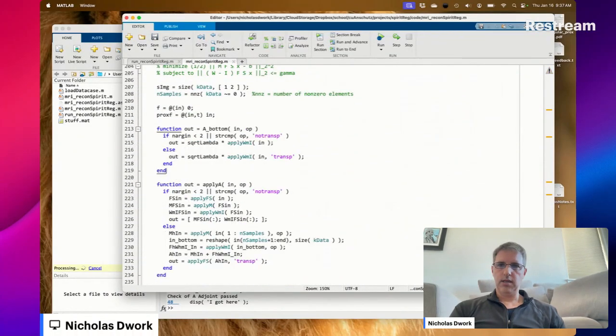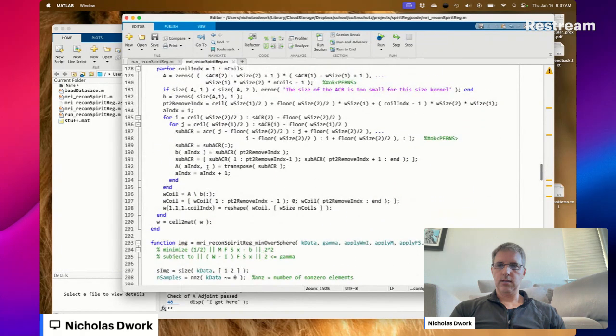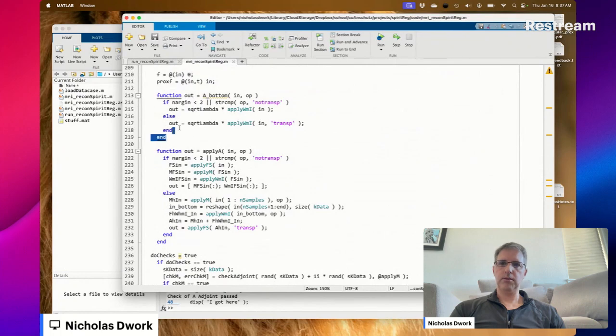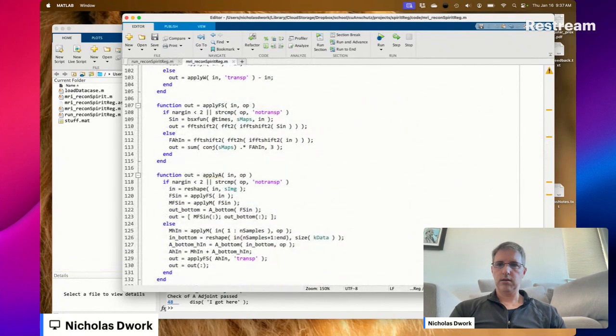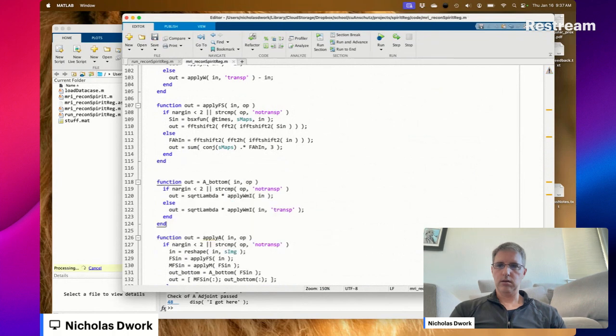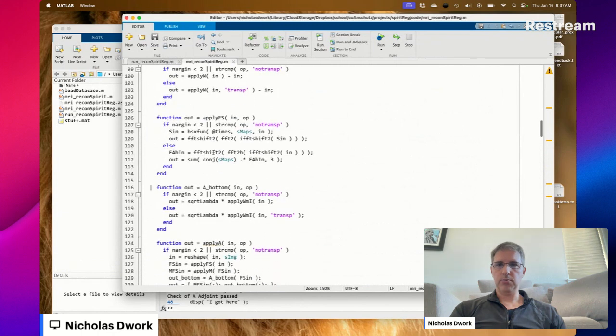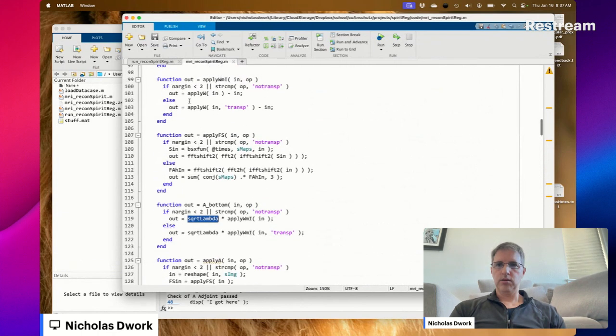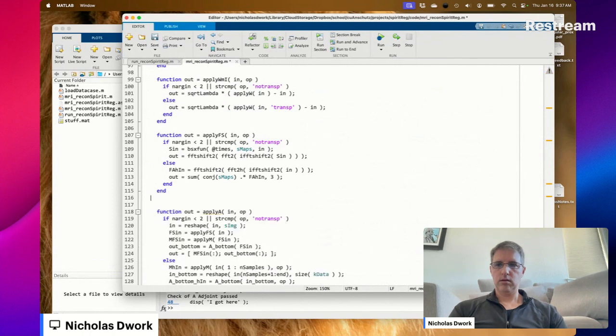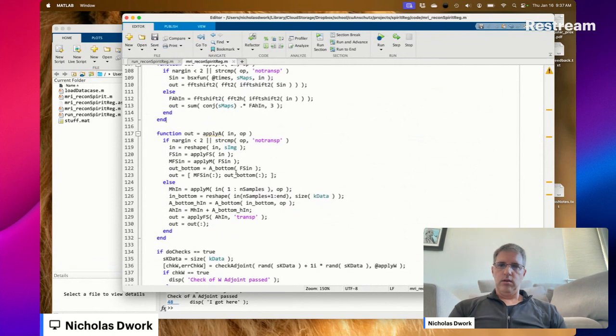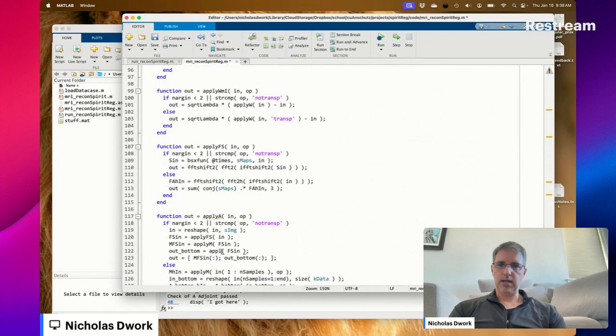It's just this. That's just apply W minus I with the square root of lambda. Oh, I put it in the wrong place. I could keep it like this, but I don't want to. I just want to put square root of lambda times blah. So this is apply W minus I. Now square root of lambda is in that function.